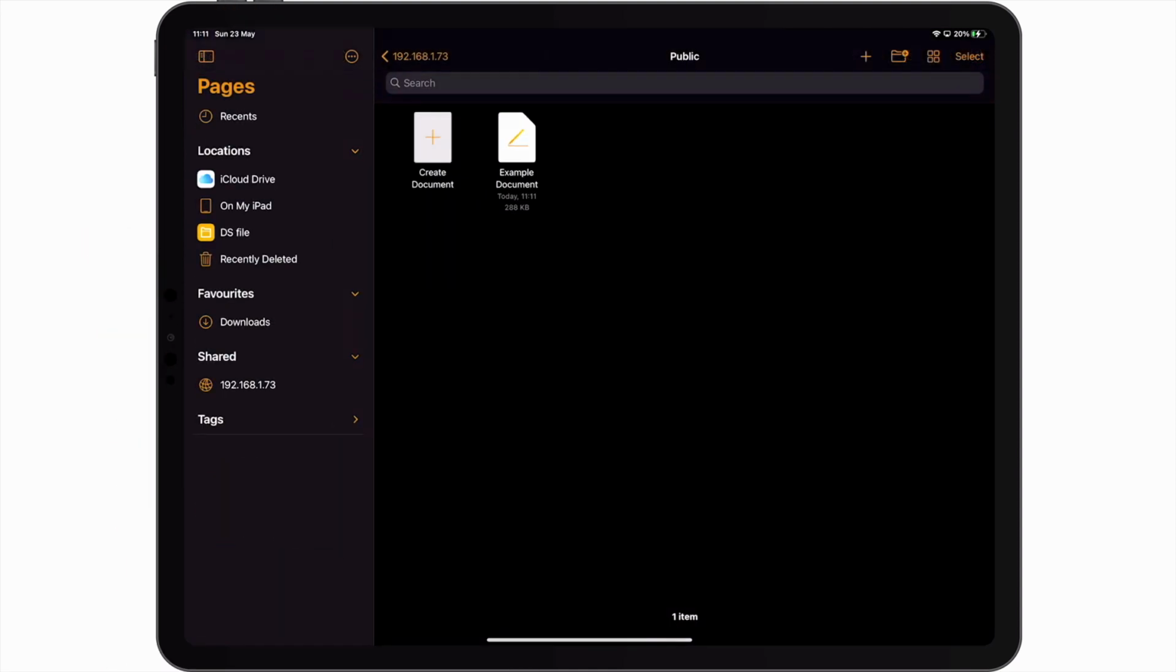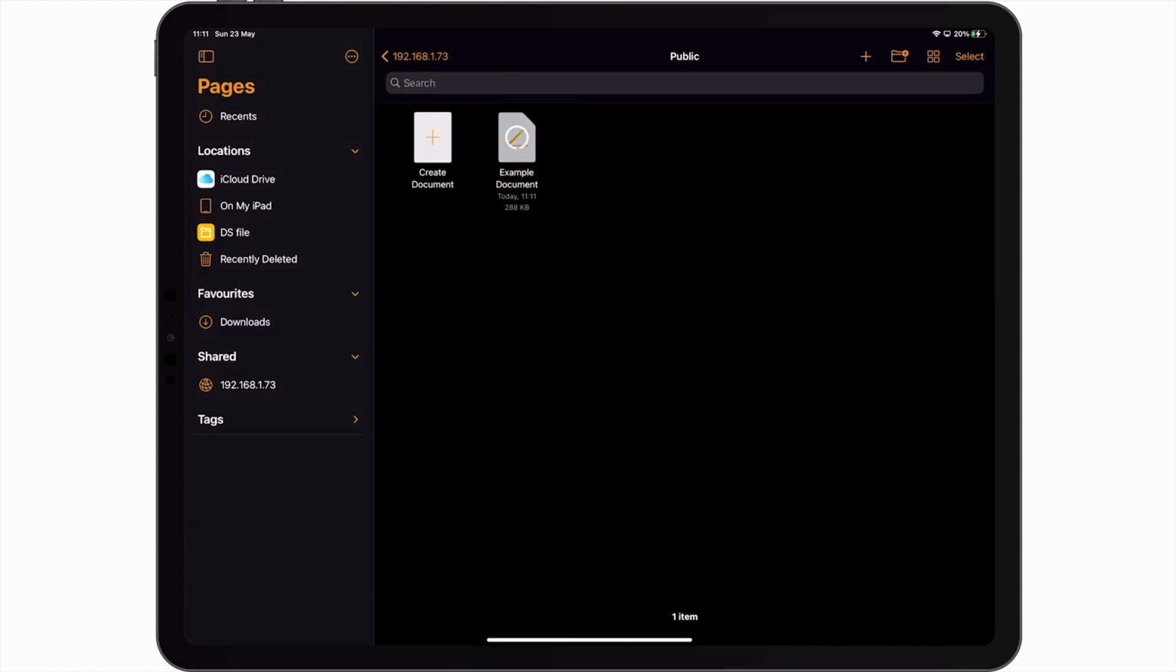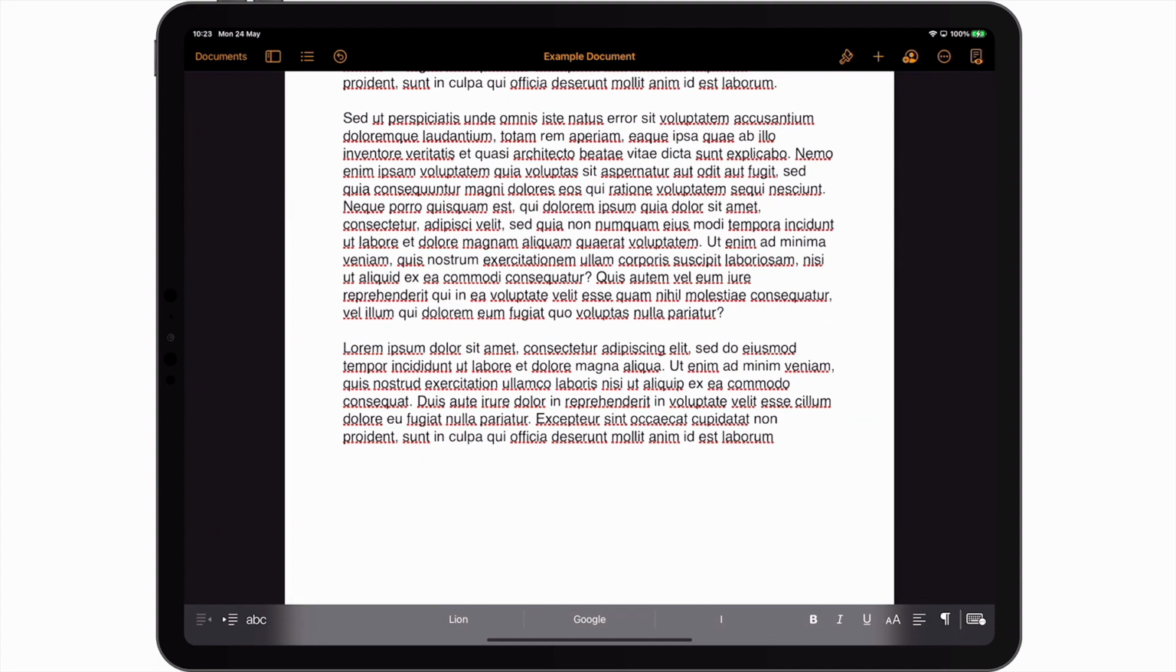While this behavior seems counterintuitive, particularly if you're a regular user of Microsoft Word for Windows, as our iPad is auto-saving, our edits should have been saved. To confirm, let's reopen our example document. As you can see, our amendments were saved.